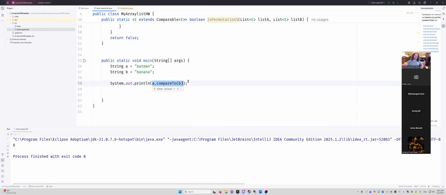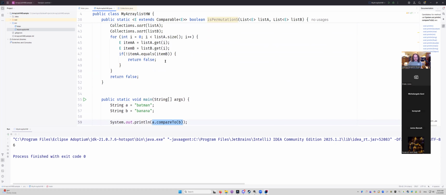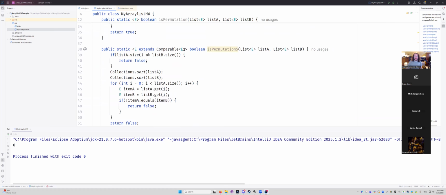compareTo is what Java uses. So if something is comparable, it implements compareTo, which means I can tell what order things are supposed to be in, which means I know it can be sorted. So when we give it just simply E like this, we are basically telling Java, hey, take any object. But the thing is, not everything is comparable to each other.